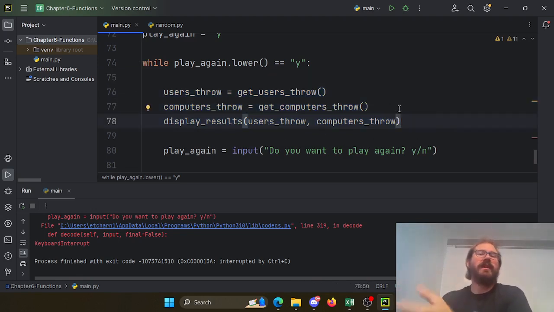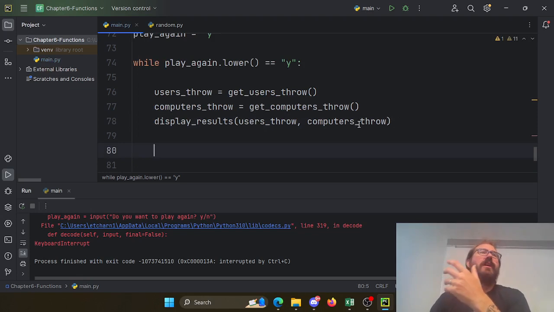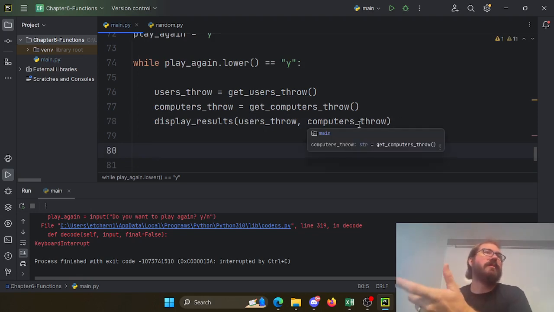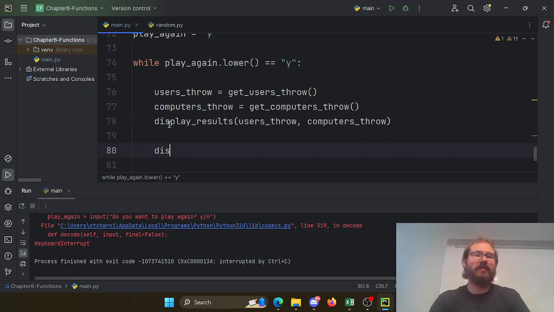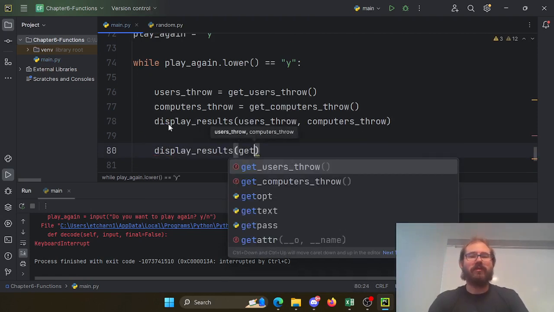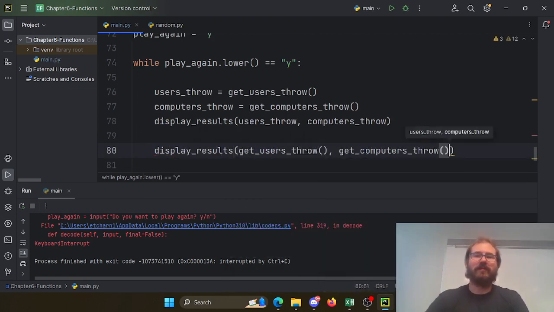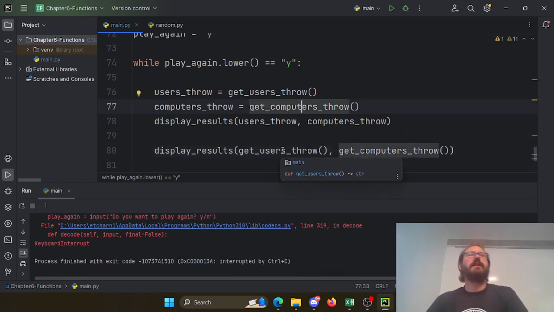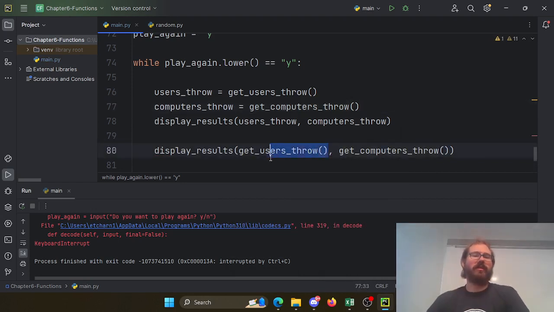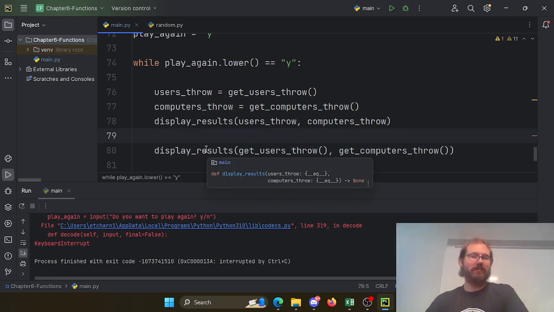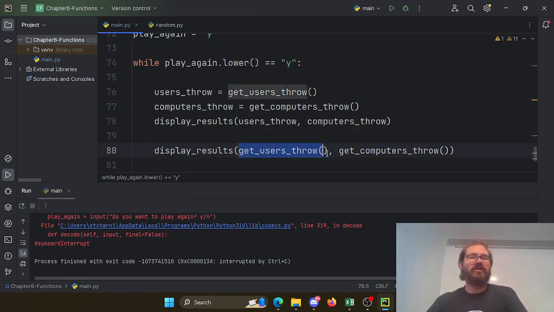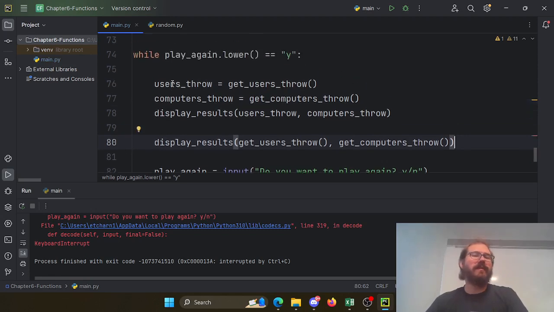Now, you might also see some people, because why write 3 lines of code when you can write 1? You might see people say, hey, let's display results of the get user's throw, comma, of the get computer's throw. Right? You can put a function that will return an argument in place of that argument. So display results, you have to give it a user's throw and a computer's throw. We have to do that. So I can give it a function that will return a value here. So this is 1 line instead of 3.